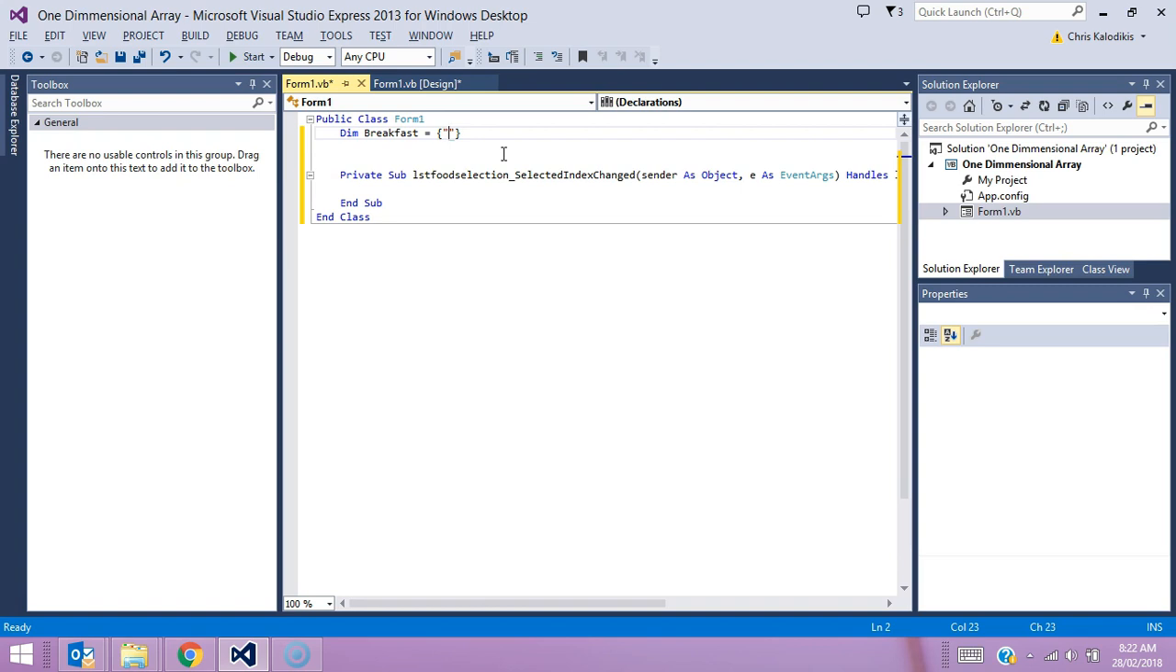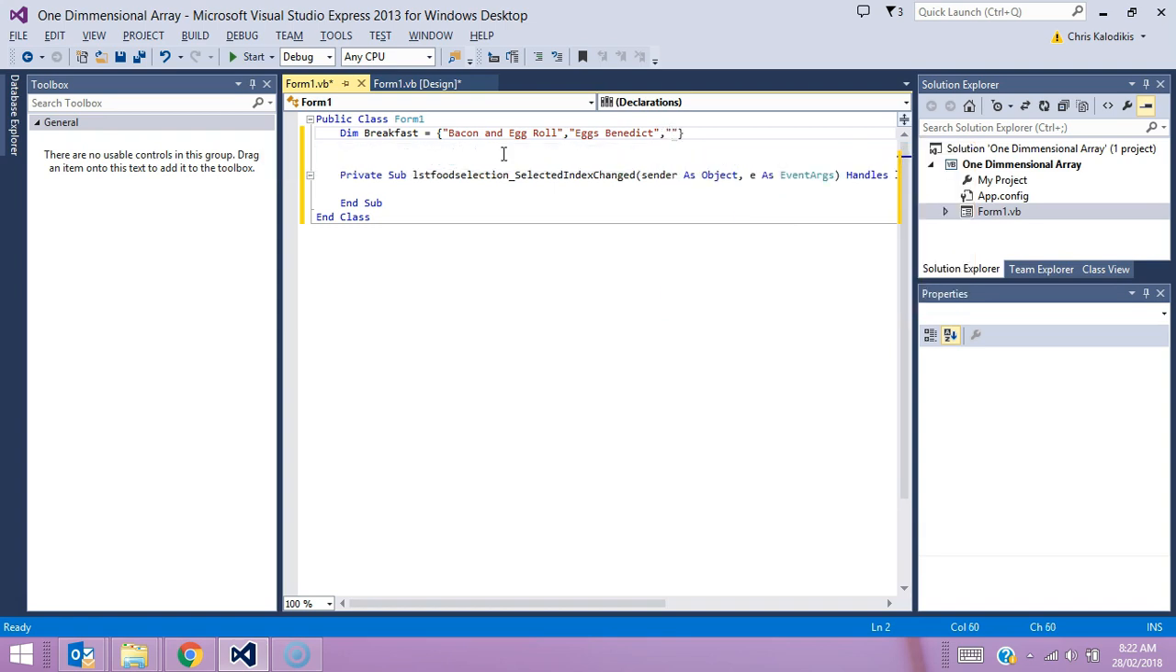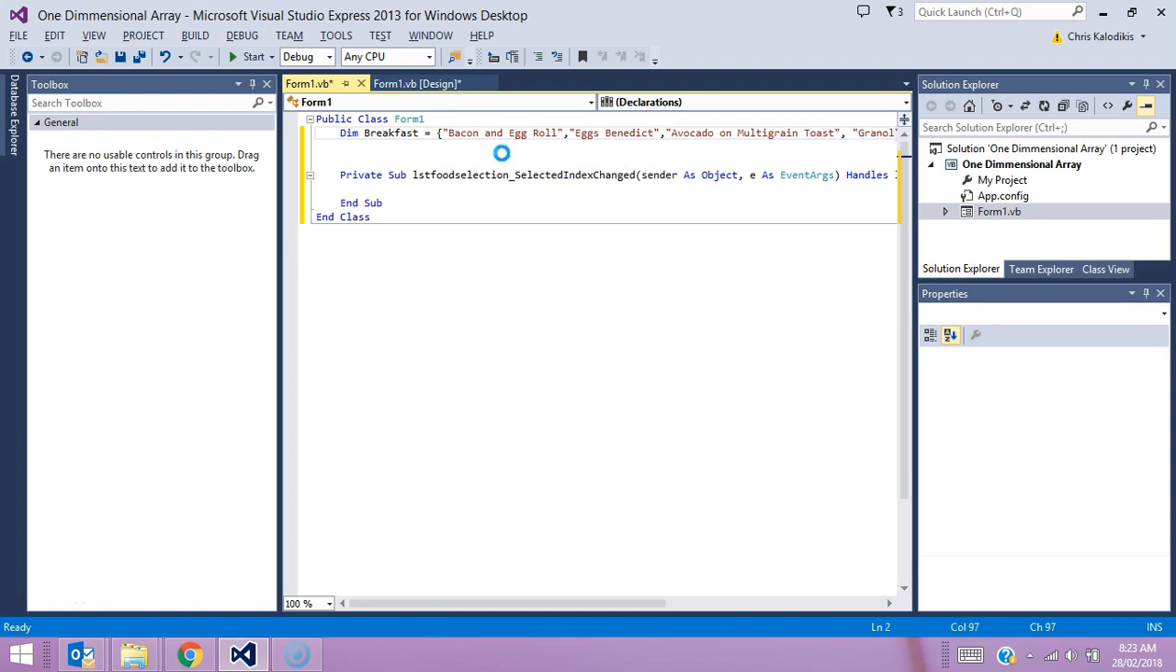Part of my breakfast menu will be a bacon and egg roll. That's the first item of my array. After the quotation mark, I put a comma, then quotation marks again, and my next item will be eggs Benedict. After the quotation mark, a comma. Next item will be avocado on multigrain toast, comma. The next item will be granola with fruit and yogurt. I'm getting fancy with my menu items here, aren't I? And the last item of my breakfast menu will be a kids breakfast. So they're all the items that will be part of my breakfast menu.